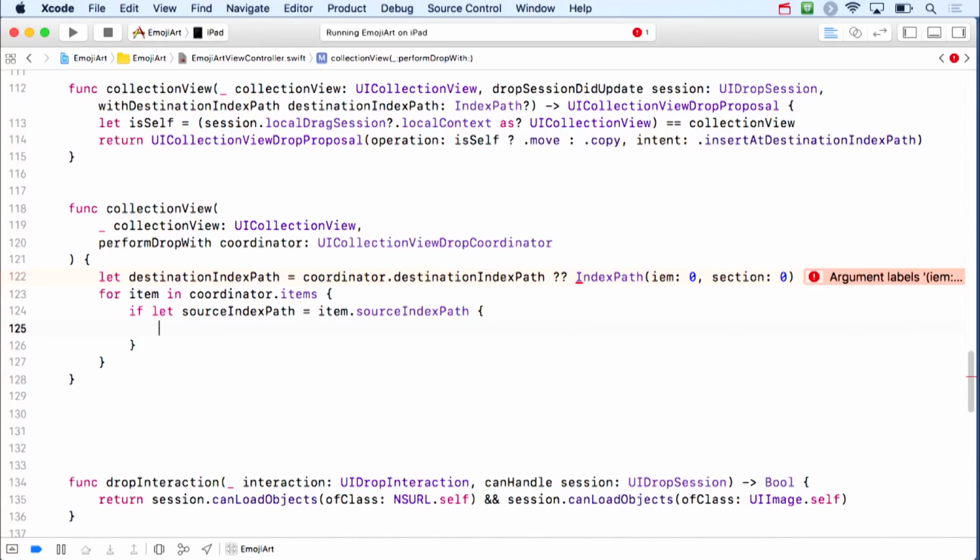And this is the source index path of it. So I don't even need to look at the local context in this case to know this is coming from me. Awesome, and I know now the source and the destination. This is trivial. All I need to do here is update my model to have the source going to the destination, and then update the collection view to remove the one from the source and add it to the other one. So this is probably the easiest case, this local case.